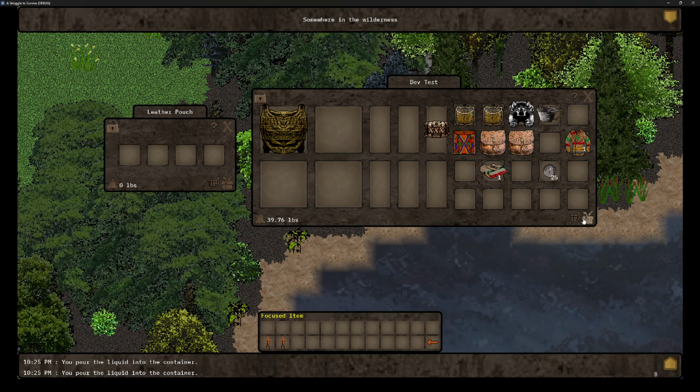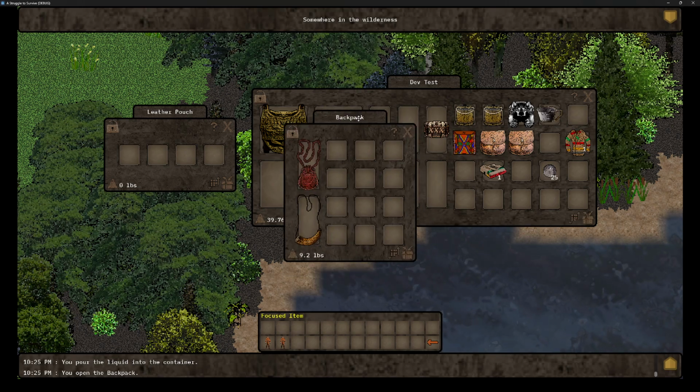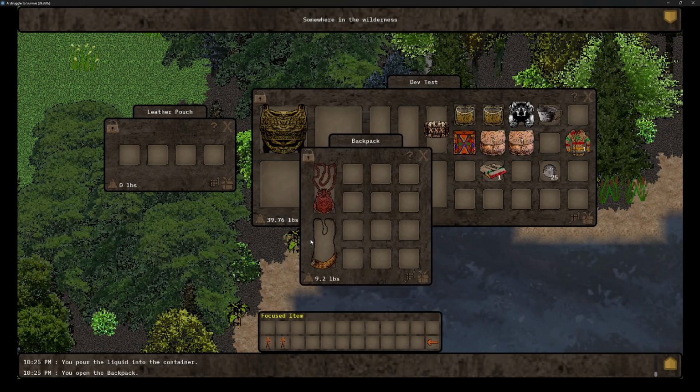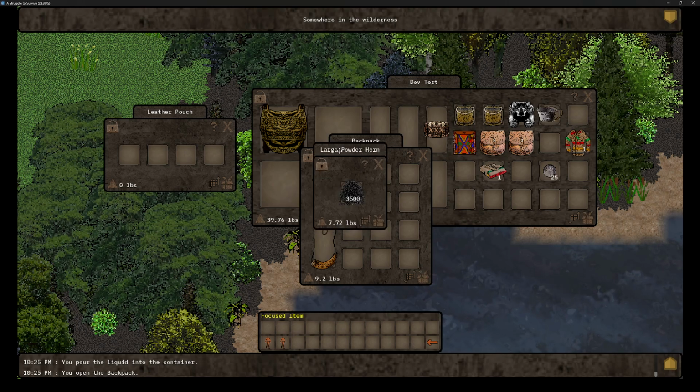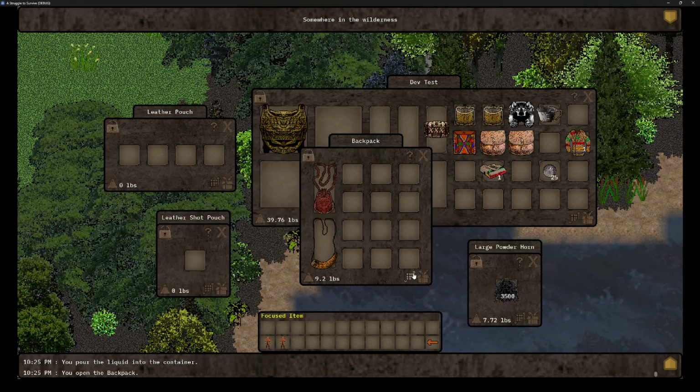I can also, for any given container, we have two child containers here in the backpack, I can open this one and it will open up both of the containers that are inside this container, which is inside this container.